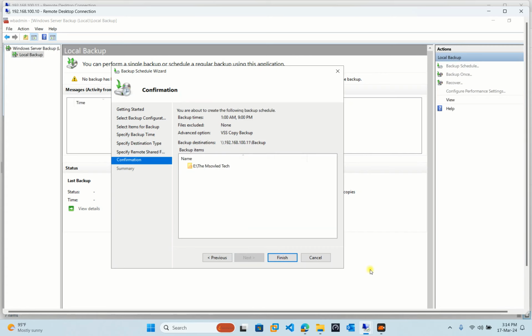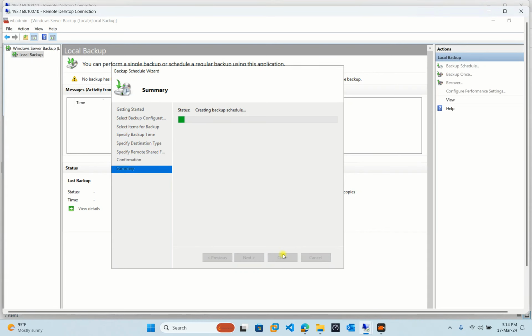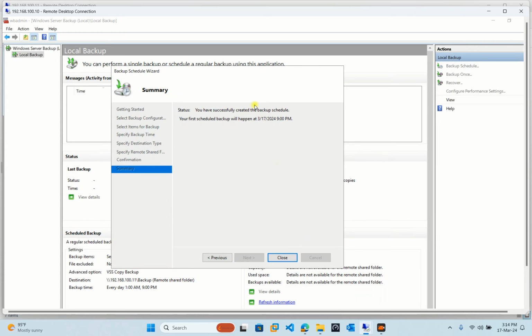Okay, now this one already runs. We click finish. Now the wizard is creating the backup. It says you have successfully created a backup schedule. Your first backup will happen on March 17 at 9 p.m.